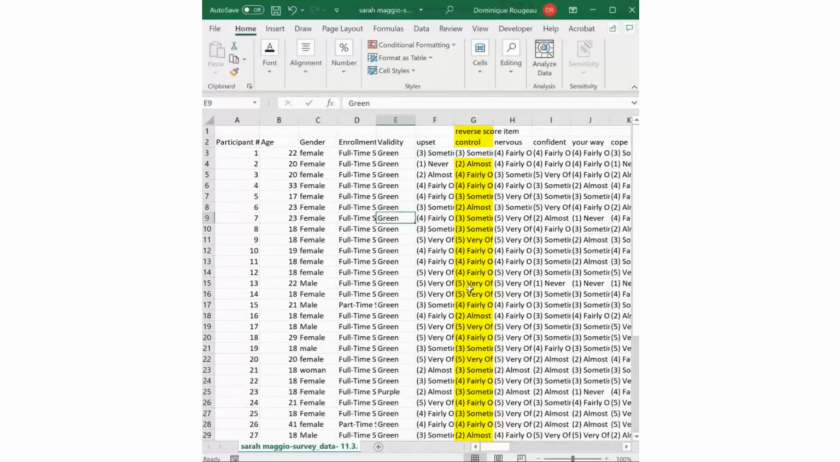Sounds good. Say that again, Sarah. I was just going to say, when you were talking about the pink column on the other Excel, you went to say you sum up the participants.